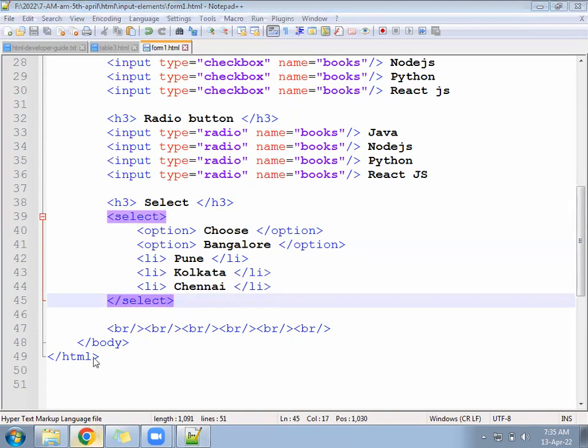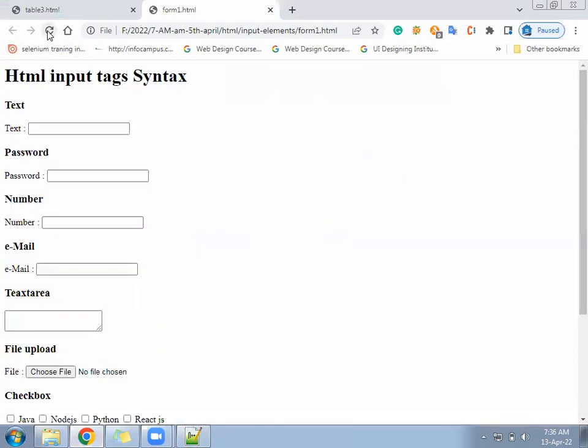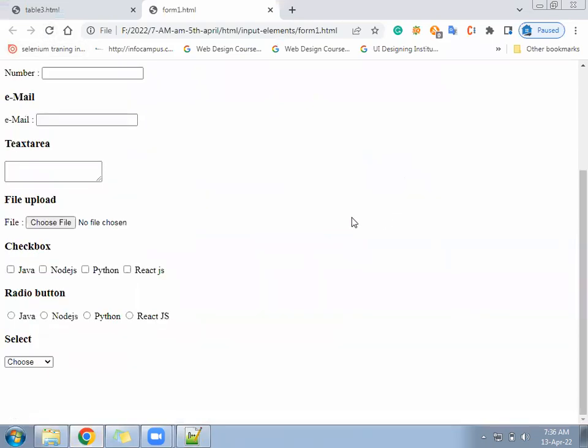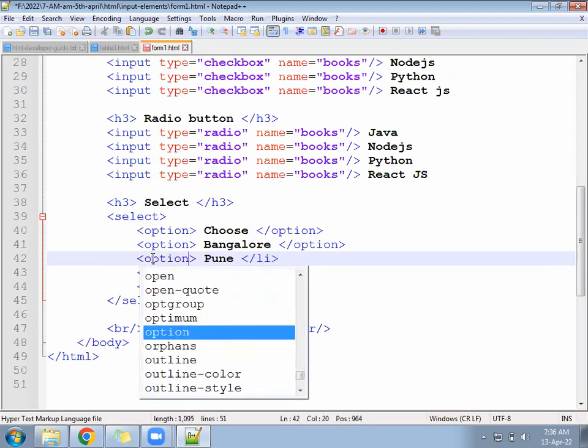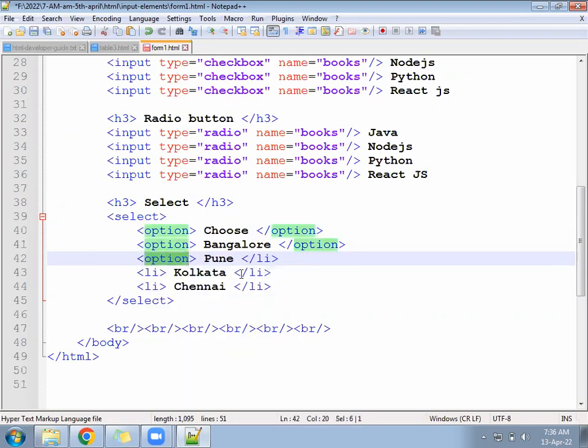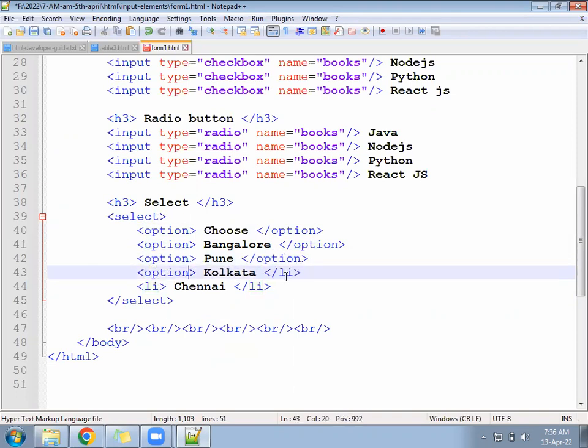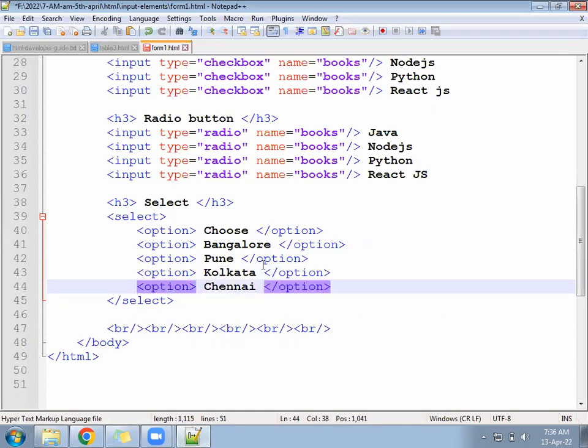Let's come to the browser now. At the end it will show a select drop down. Once you click on that, only two options are coming. Why? Two I have written as option, and the remaining I wrote in li. Li will not come inside the select. These all are option, option, option, and option. These all are options only.